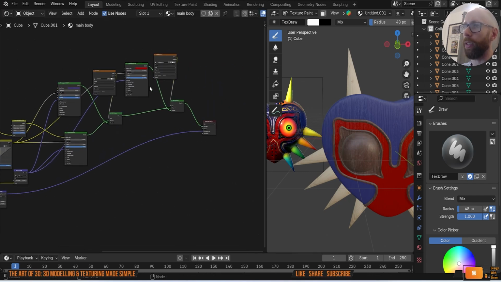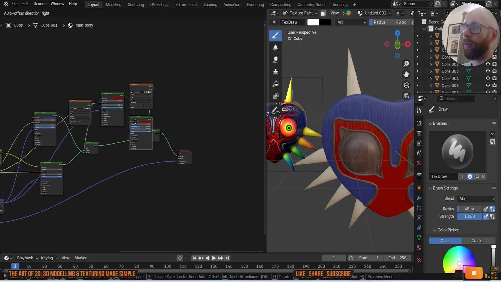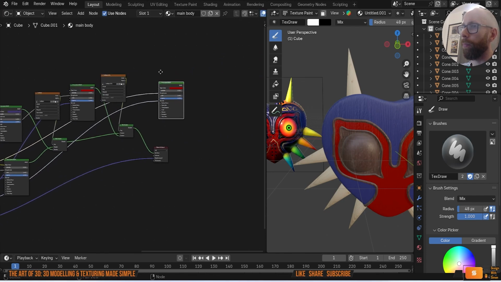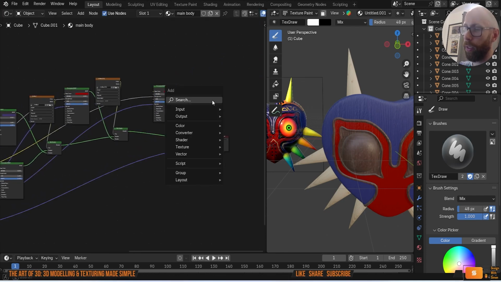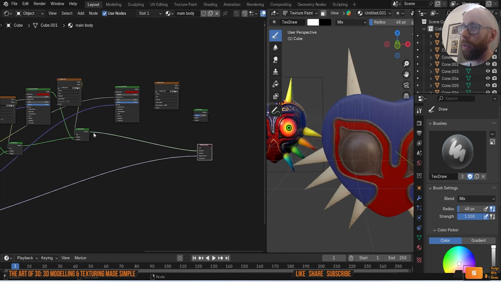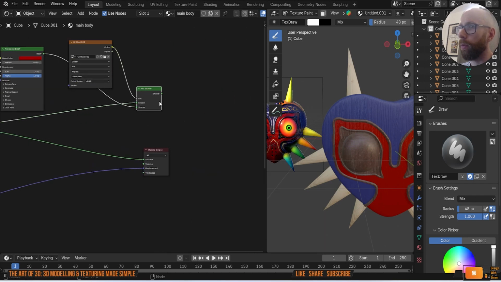But once you get the basics, so take the principled, duplicate it, Shift D, make sure you plug your roughness in, make sure you plug your normals in, bring it back over, Shift A, image texture, set to black, Shift A, mix shader, and then just make sure the original one goes to the top, the new one goes to the bottom, that goes into the factor, and then this goes into the output.